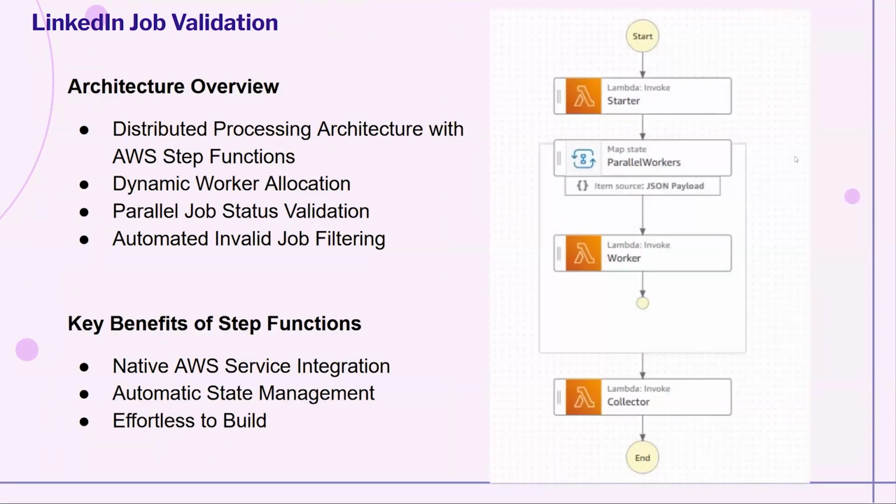And this is our automated job validation pipeline that filters out expired LinkedIn job postings to keep the job info up to date. The workflow is orchestrated by Step Functions, which consists of three main components: a starter Lambda that orchestrates the workload distribution, then multiple worker Lambdas that perform parallel validation checks, and a collector Lambda that aggregates results.